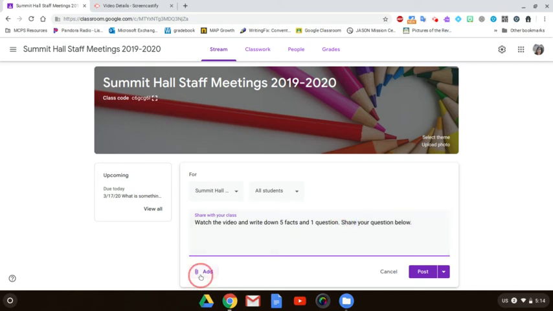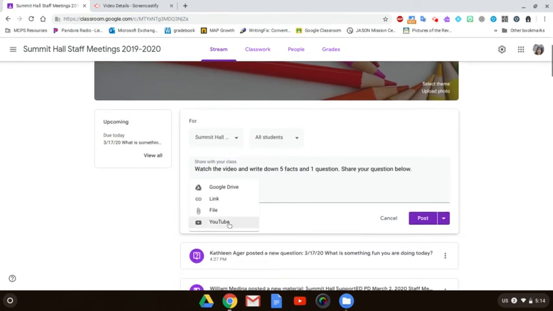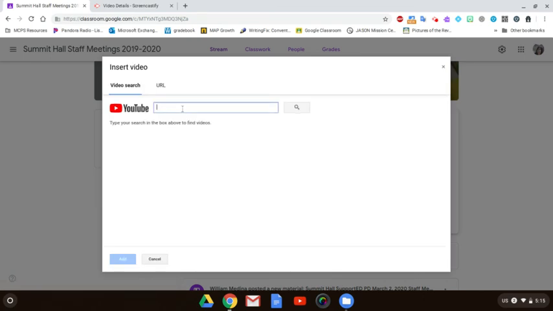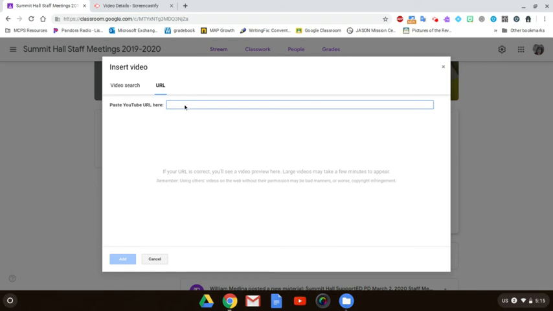All right, now I have options to add. I can add with my Google Drive. I can add a link directly from YouTube or another link I have from an internet source. I can add a file from my computer or I can go straight to my YouTube. And if I know what video I want, I can put it in here. If I already have the YouTube URL, I can put it here and it'll be able to compress it to fit inside.